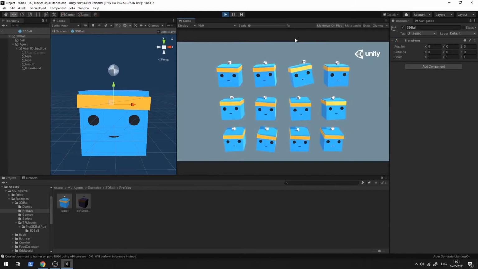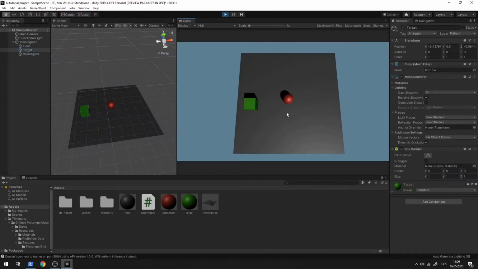Next, I created my own environment from scratch. Again, there is a really nice tutorial on this on the ML Agents website, so I will leave all the links in the description so you can check it out. In this environment, I created a plane to act as a floor for the agent to move around on, a cube to act as the target for the agent to seek, and a sphere to represent the agent itself.